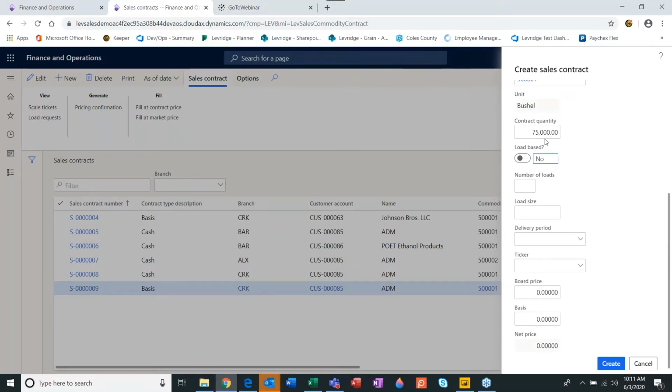The next question is, is it a load-based contract? If I leave that at no, then it's just 75,000 bushels will fill the contract. It's what it takes to fill it. If I change it to a load-based contract, then I identify how many loads I want it to be. So if I say it's going to be 75 loads, then the system knows that's 1,000 bushels a load. If it's a load-based contract, then 75 loads fills the contract. Doesn't matter if it comes up with 73,000 bushels shipped or 77,000 bushels shipped. So that's just one of the differences with our load contract, that it takes 75 loads to fill it. I'm going to go ahead and turn that off for now.